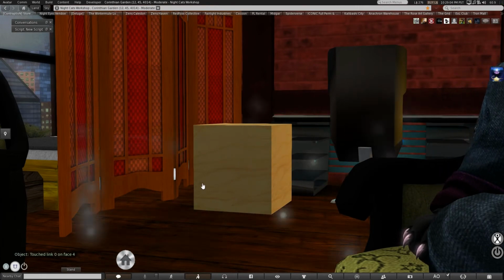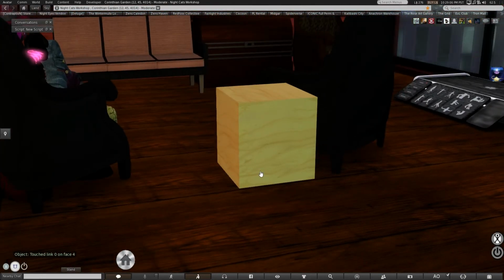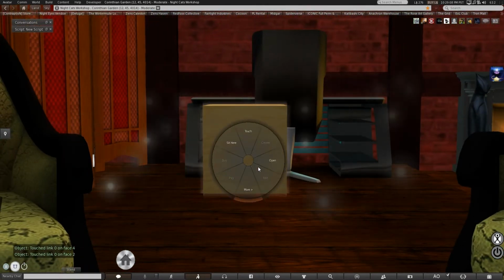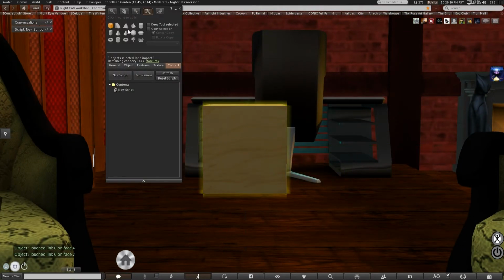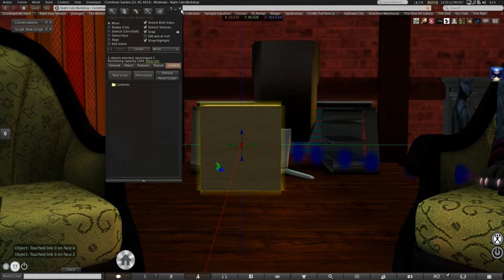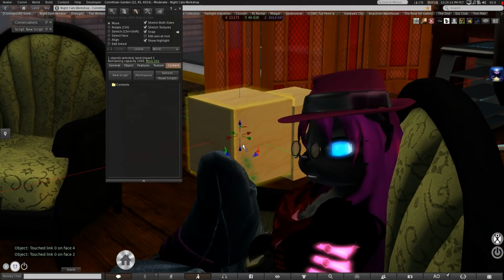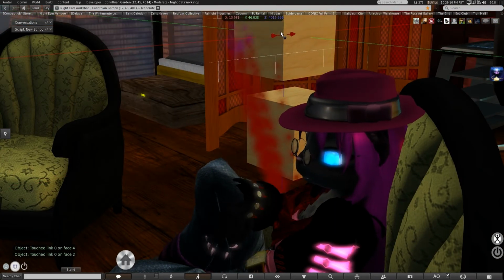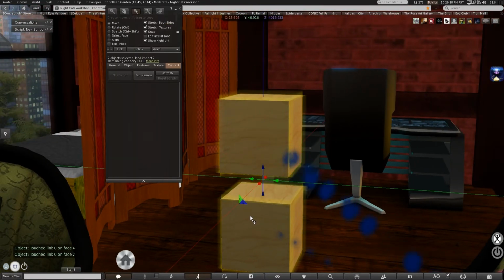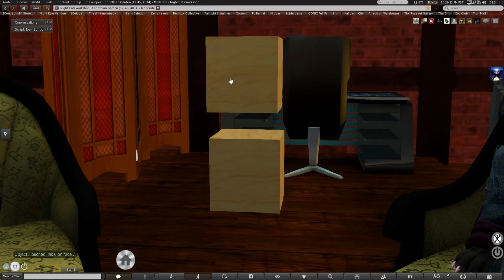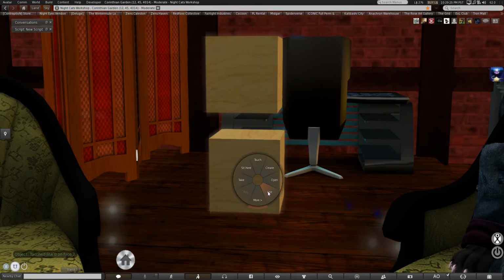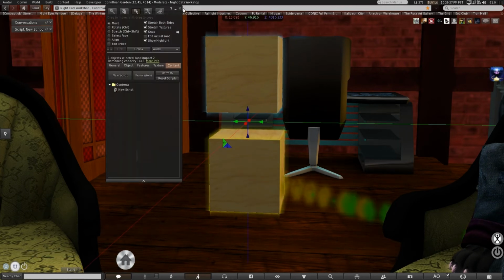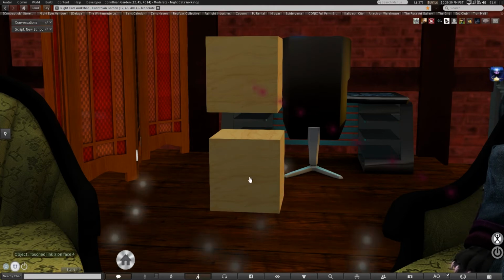So, touch link 0 on face 4. Touch link 0 on face 2. This was important here that I linked this object to this object. So this object with the script in it is the root. So it will process up here as well.